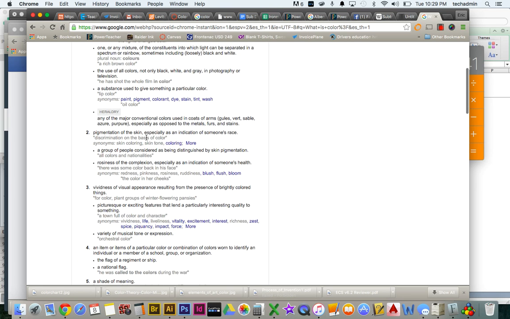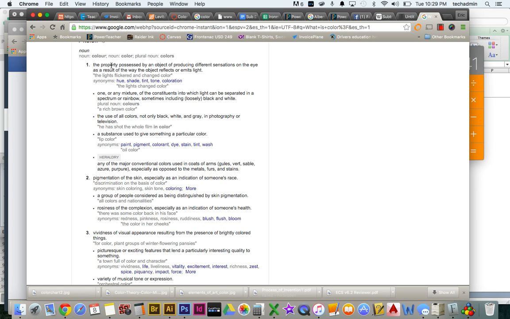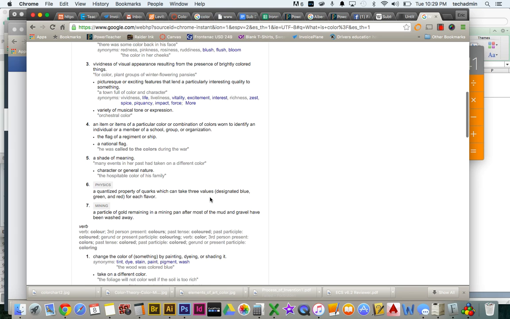If you notice, it says up here, the property possessed by an object of producing different sensations on the eye as a result of the way the object reflects or emits light. Again, synonyms: hue, shade, tone, tint. These are just different words for the word color, so you can put any of those. This right here is a pretty good definition. It's the scientific definition, but everybody around knows the word color.